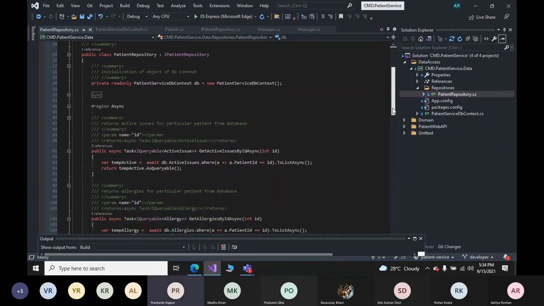The same six methods we have written for asynchronous also, where we return in the form of Task and use the await keyword. If we get stuck, or to make our UI responsive while fetching the data from the database, if it gets late, we use the asynchronous method here.